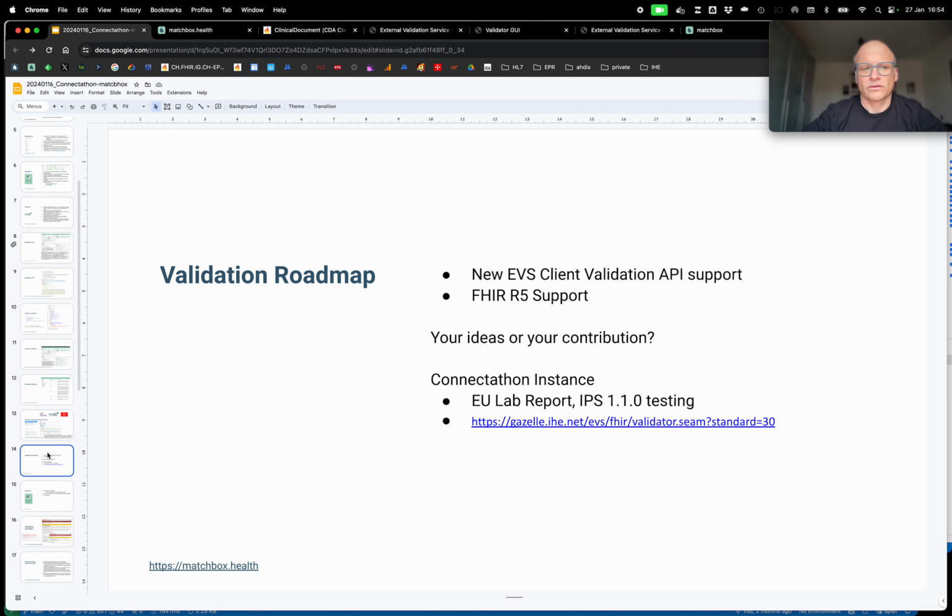This project is far from finished. We have a lot of ideas what we can develop further. What we are currently working on is that EVS client has a new validation API. We would like that we support that also with Matchbox, that you can do more configuration directly and support different. Then another issue is that we don't have yet FHIR Release 5 support, so that's in the work. And if you have any ideas or even a contribution, do not hesitate to contact us.